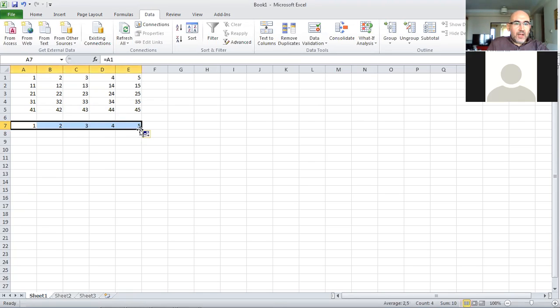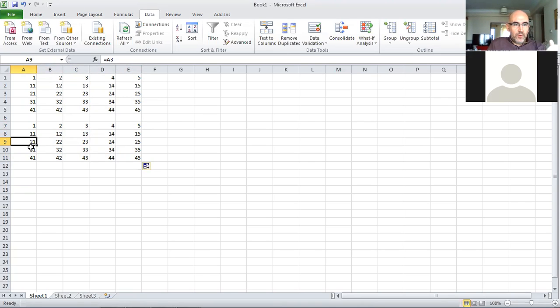Now, if I paste them down, what happens is as I go down also, the references move. So this is now A3, A4, A5. So I get an exact copy of the data I have in cells A1 to E5. So the 5 by 5 matrix is exactly duplicated here.